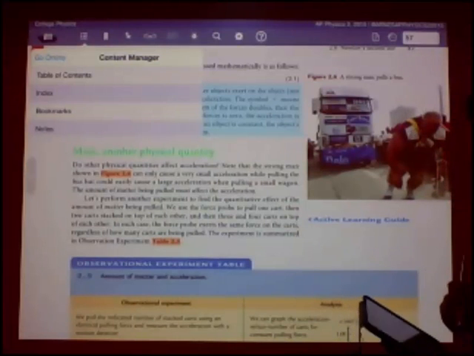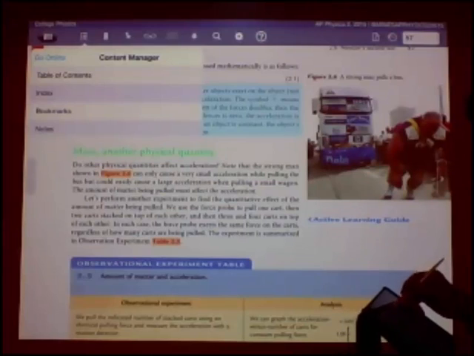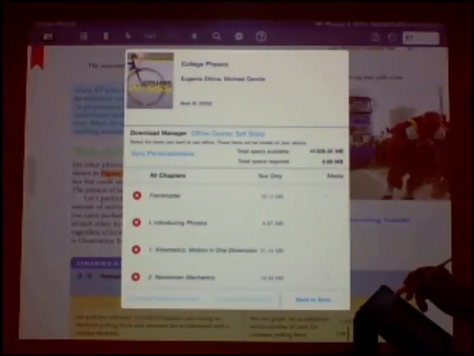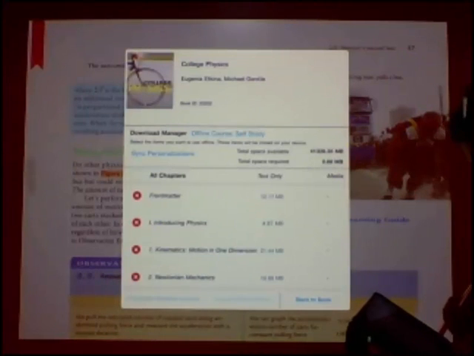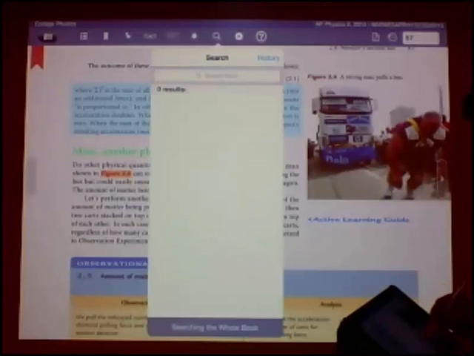But if you were online, you'd be able to use that download manager to go ahead and download whatever chapters you wanted to. Mine are already downloaded. Search the text for anything you want to search.